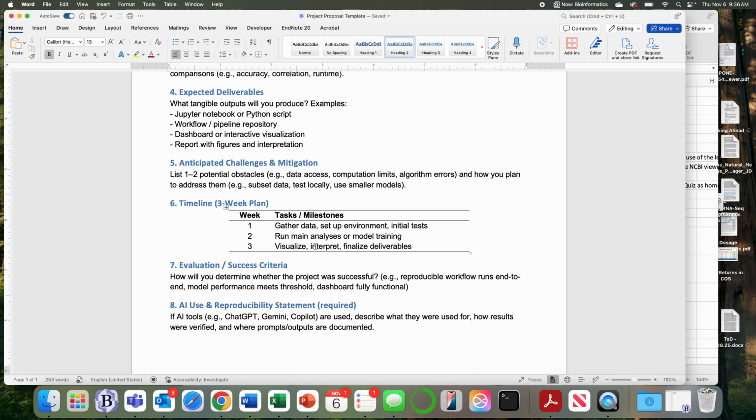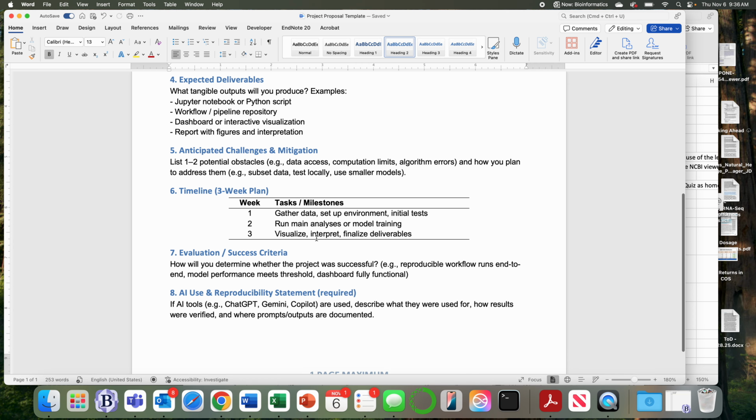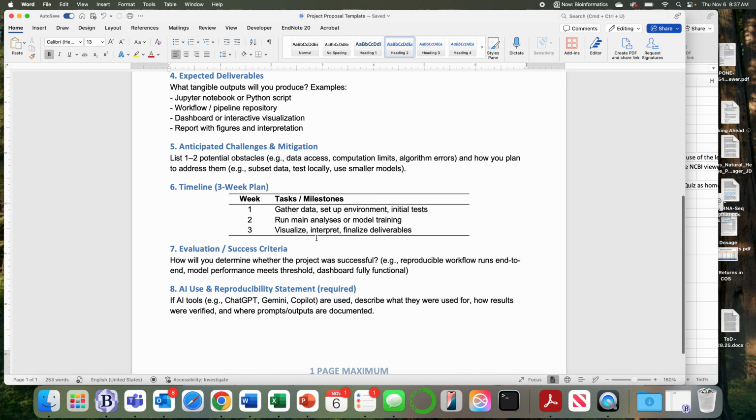Timeline. The more detail in the timeline, I think the more helpful for you to know whether you're staying on track. Okay. But especially because this is a relatively tight timeline. You've only got about 3 to 4 weeks to get this done. I think it's a useful tool to think about, okay, what do I need to get done by week 1, week 2, week 3?